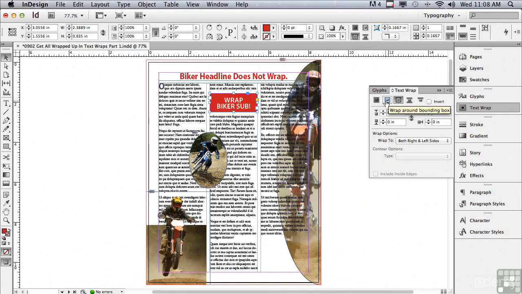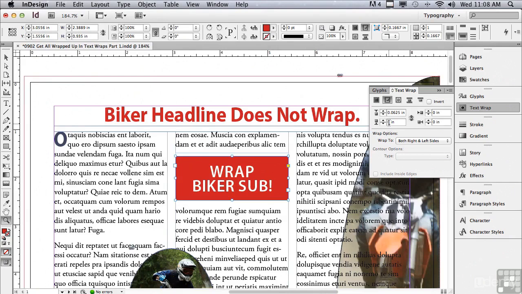Let me go back to wrap around bounding box, because I wanted to show you that you can offset the wrap away from the object. If I click the up arrow next to the top offset, you can see that it's adding an extra little line there. Why don't I zoom in a little bit so we can see what's going on? I'm just going to click and drag with my zoom tool across the width of my page. And you can see that I can enter different offsets for the bottom, for the left side, and the right side. Or I can make them all the same just by simply clicking on the little broken link. And now it has a 1/16 of an inch wrap all the way around.